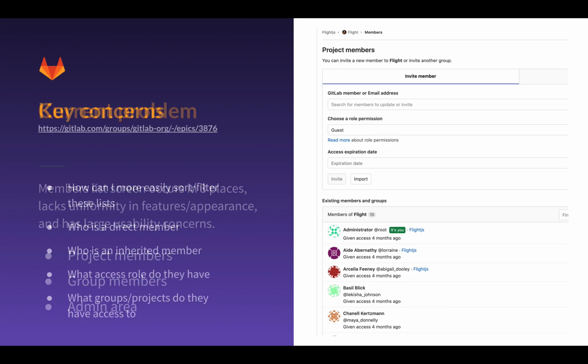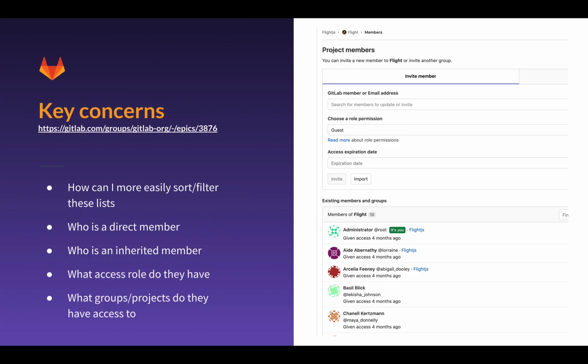Some of these concerns: how can I more easily sort or filter these lists? Who is a direct member in my group or project? Who's an inherited member in my group or project? What access role do they have in this group or project? As well as what groups or projects a member has access to. So these concerns that we're looking at are wide scale.